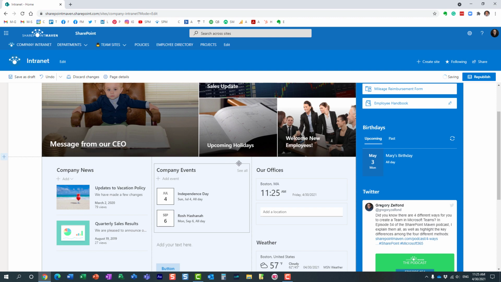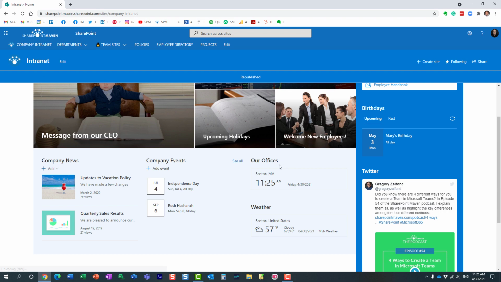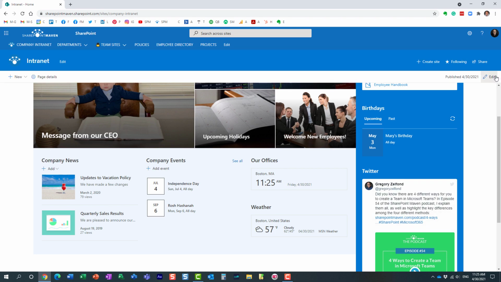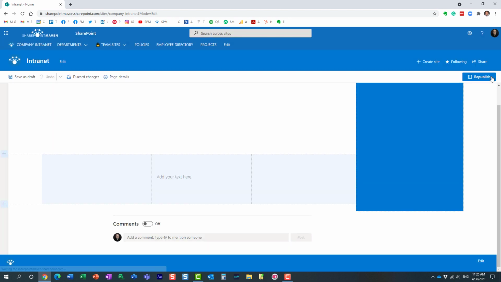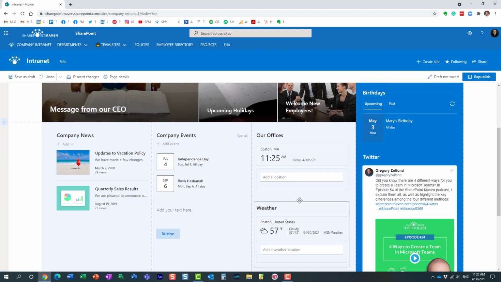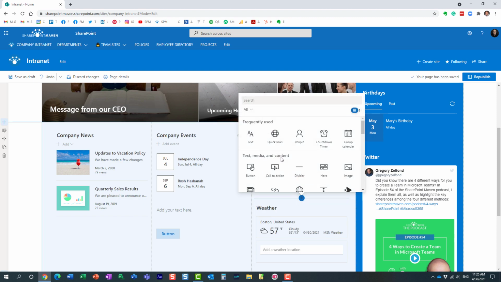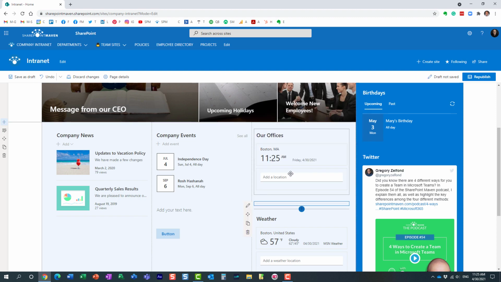I'm editing the page here, and I have these two web parts over here, but there is really nothing separating them, all right? It's not that visually appealing when they appear on the page. So I want to put some sort of separator between them. The web part you want to use for that is called divider. So what you need to do is just hover in between the web parts, and the web part you want to choose is this divider right here.